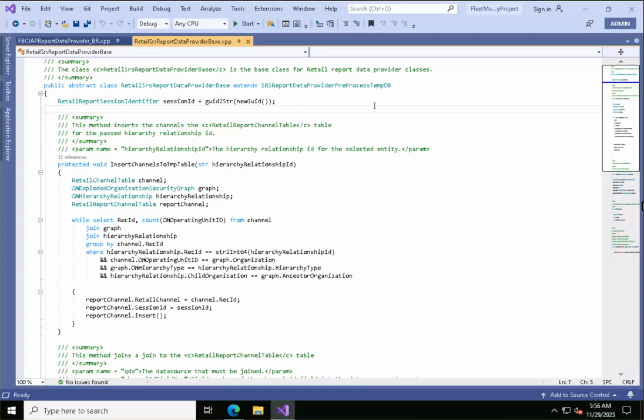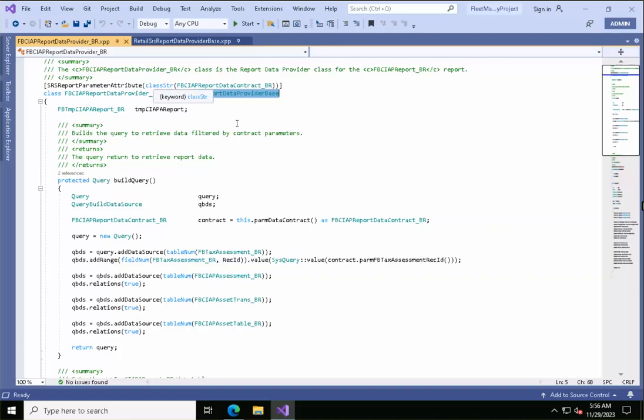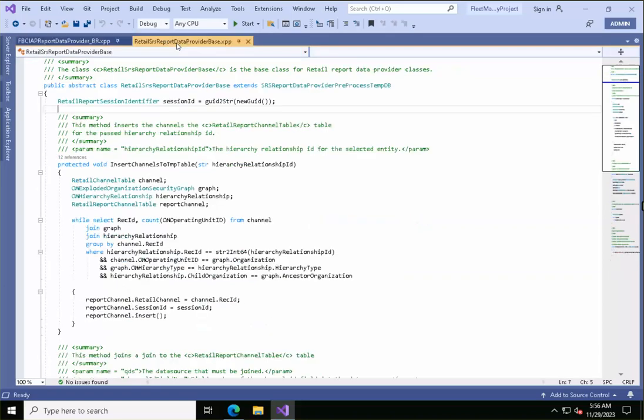And I'll tell you in a simple line as well. In summary, this SRS report data provider base is a base class used to create custom data provider classes for reports. Coming to SRS report data provider pre-processed MDB, it is a specific class used to handle the pre-processing of temporary tables before the report execution, ensuring that the required data is available and properly formatted for reporting purposes.